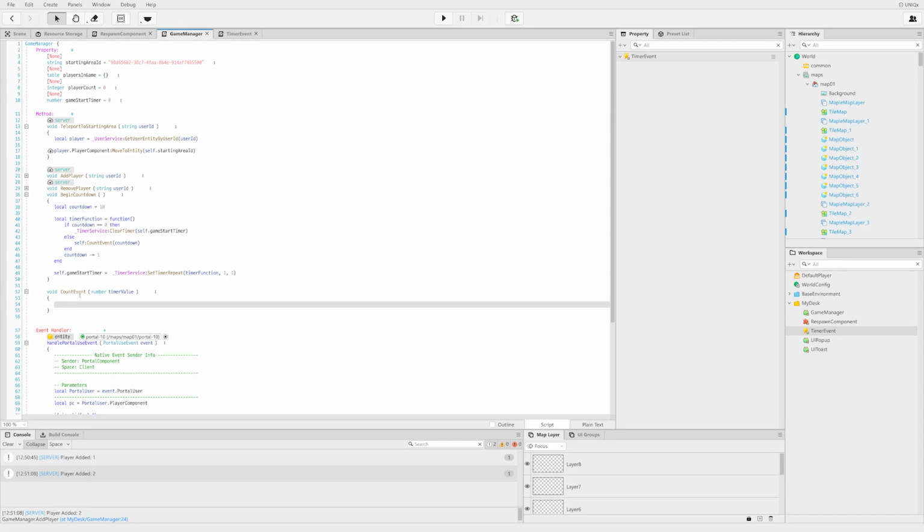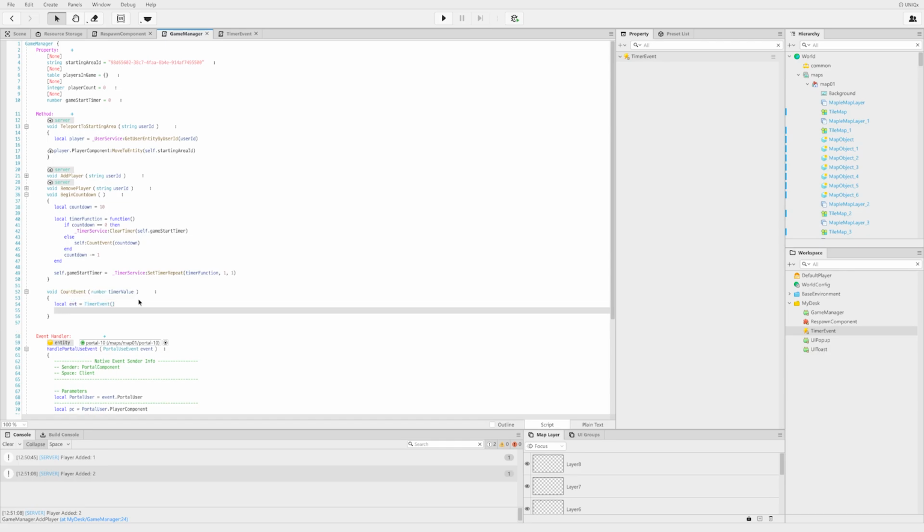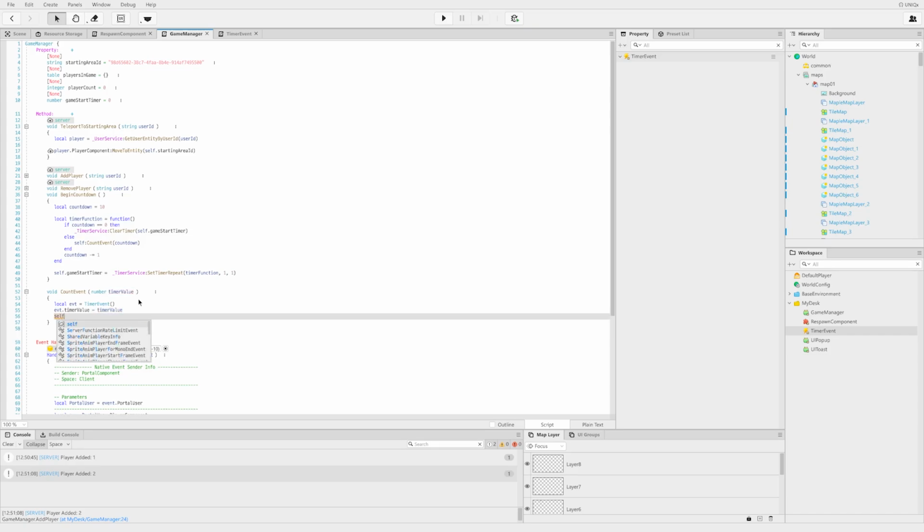So inside of our count event, we will create a local variable and name it EVT for event. We will set that equal to our timer event. So we will create a new timer event variable, and then we will set the timer value of our timer event to the timer value that we passed in. Then we will send the event to ourself. So we're sending the event to the game manager logic script. So we're going to do self.send event, and we'll pass in our event.